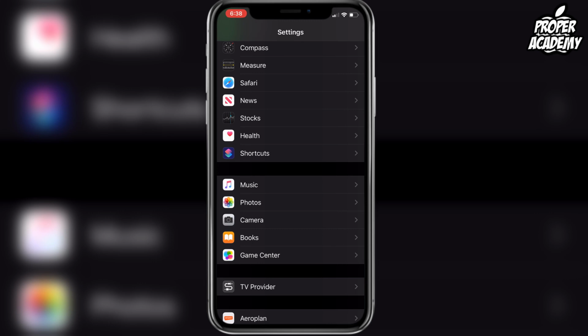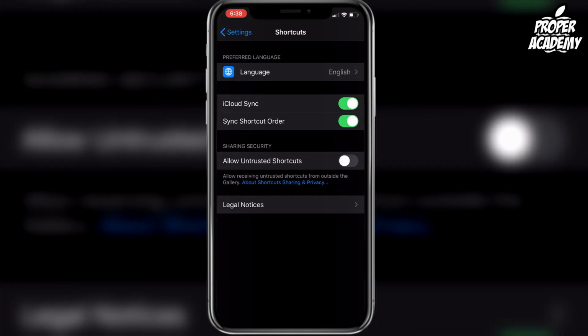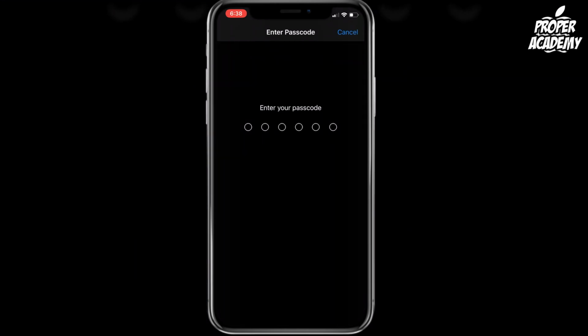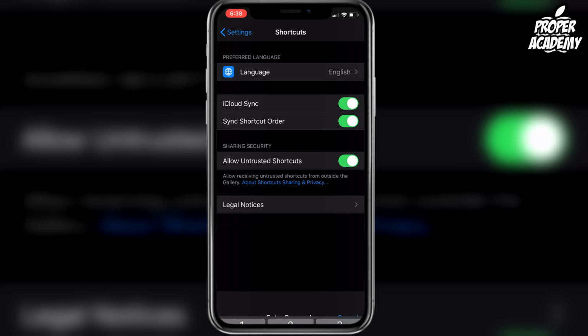Once you have this Shortcuts app on here, click on it and click on Allow Untrusted Shortcuts. You might have to put your password in here and click on Allow as well. So I'll go ahead and do that. Once you've put your password in, it will show a green tick there, so then you know it's working.